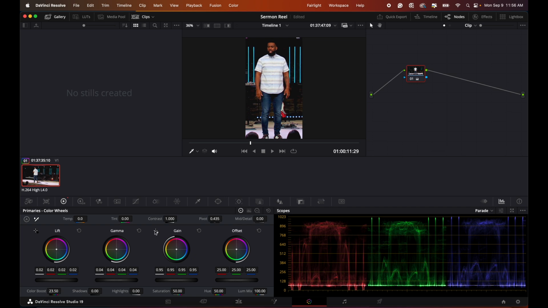And then I also like to look at maybe bumping the contrast a little bit to let the contrast stand out, similar to what you would do if you were changing the contrast on your television.